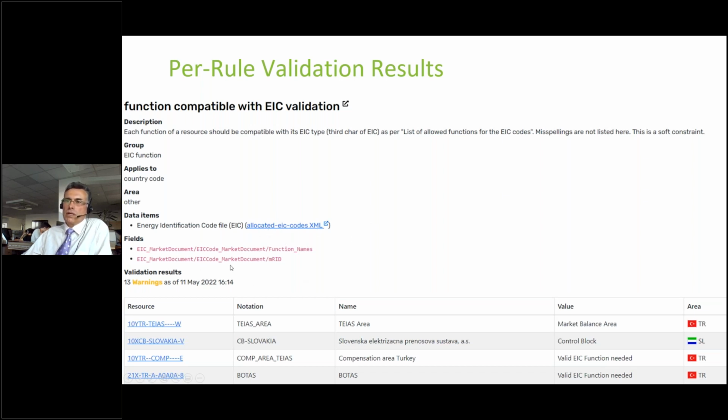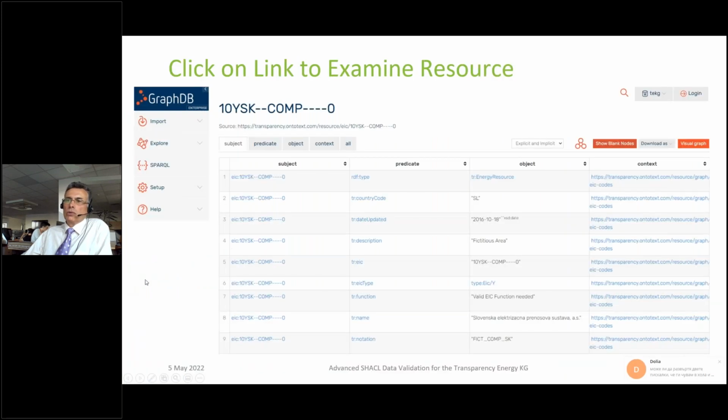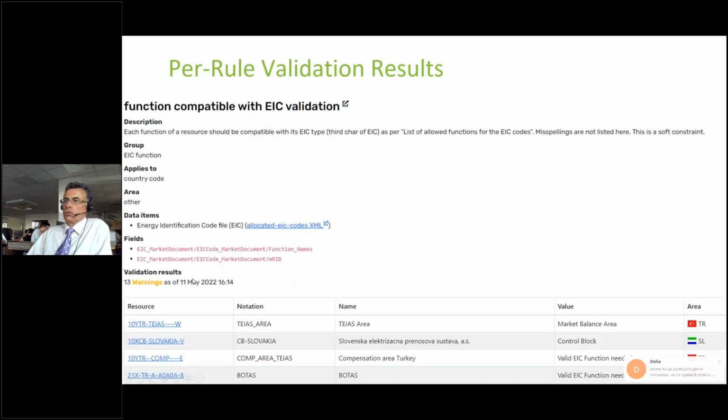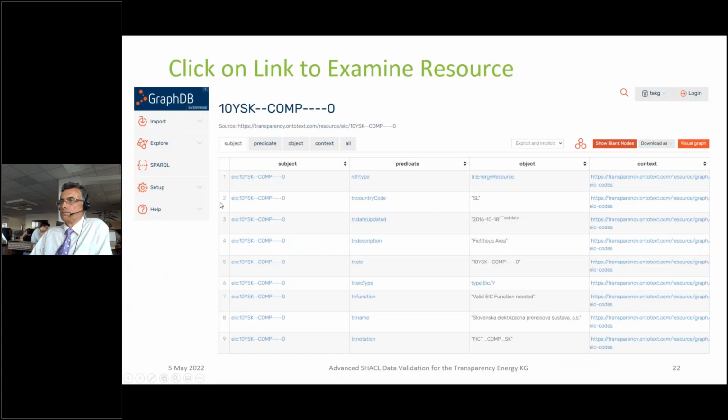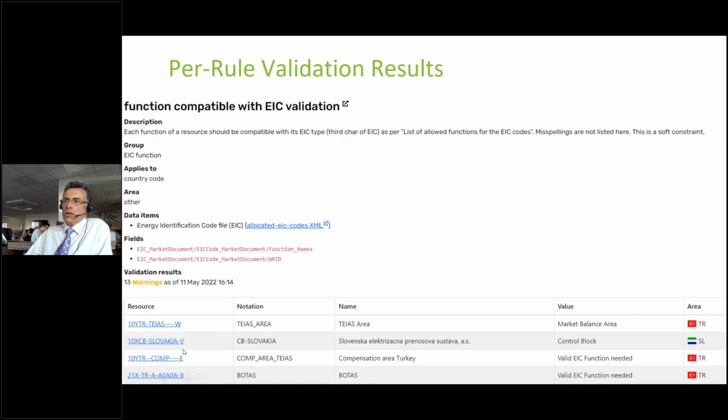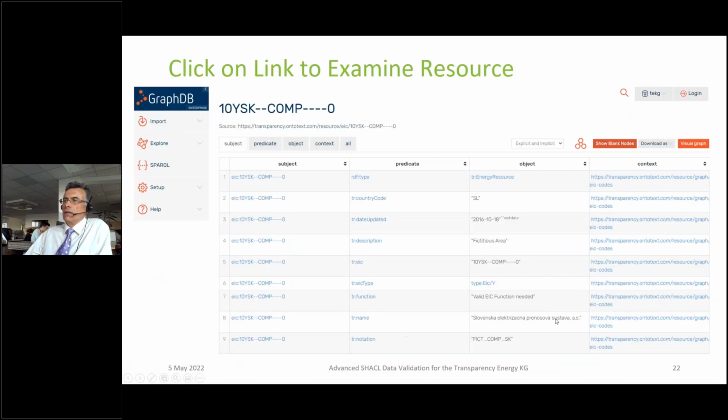And also, in this case, the XML fields that are involved in the validation, the total number of warnings or violations that were found, when was the data validated, and so on. Now, if you click on this link of the resource where the violation was found, you can examine the data right inside GraphDB. And this one presents some curious errors. I comment on them on the next slide.